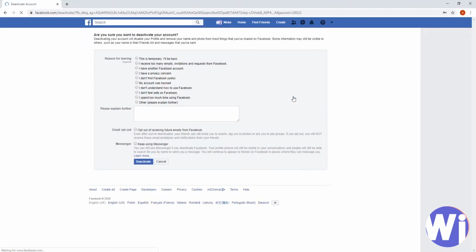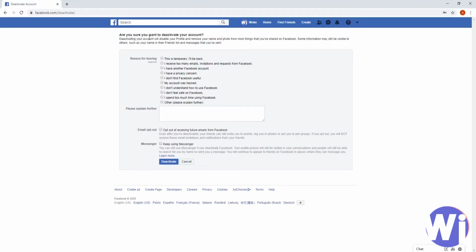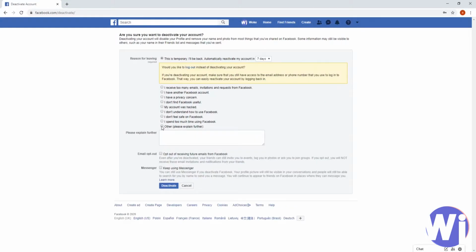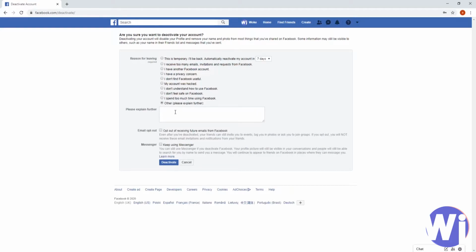click continue. Here it asks you, are you sure you want to deactivate your account? Just click on other, and then just put in an excuse, whatever it is. Honestly, you can just type in a bunch of full stops, and then you have an option to opt out of emails from Facebook, and to keep using Messenger.